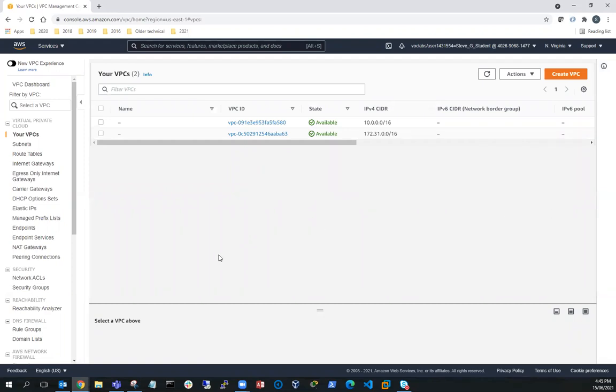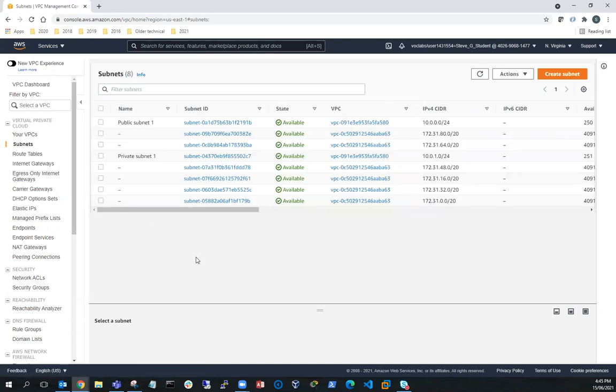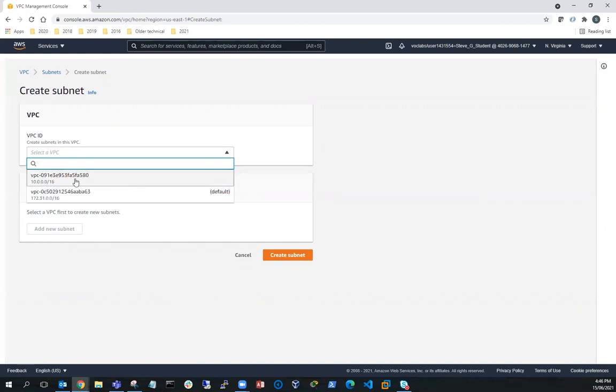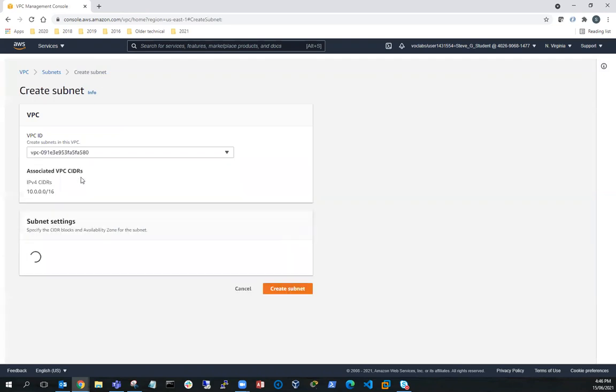What we're going to do now is create some additional subnets. So we're going to go to subnets, and you notice here we've got our public subnet and our private subnet 1. What we want to do is create subnet, and we need to select the VPC. We can see this one here, 10.0.0.0/16, which is the one that we want. So we can select that VPC.